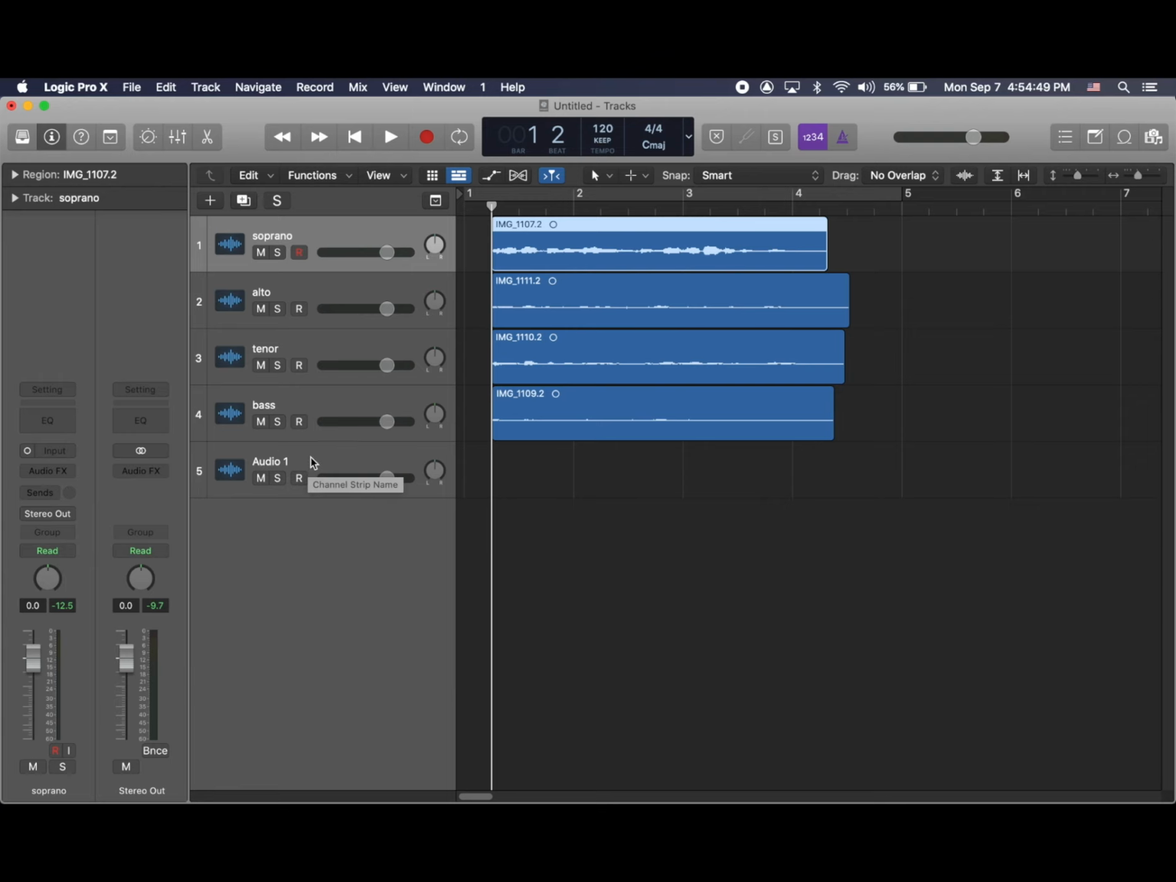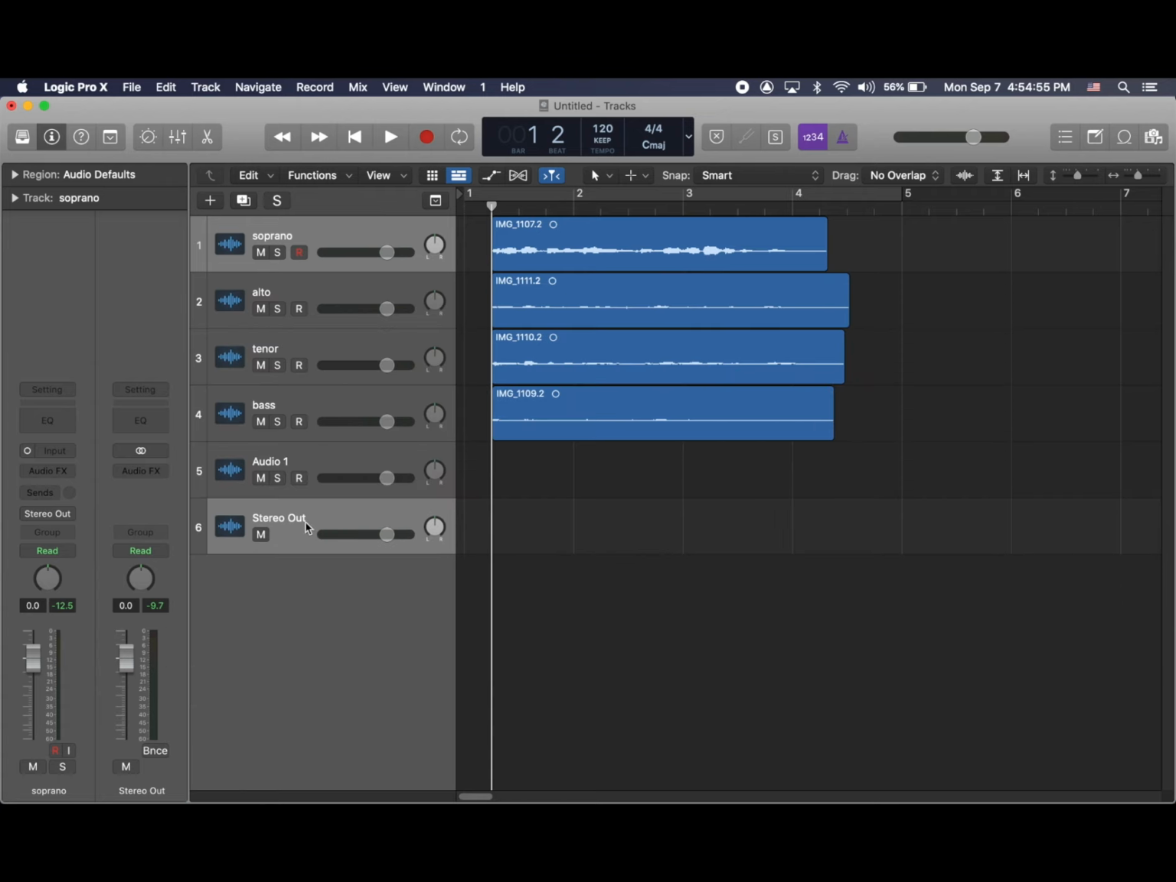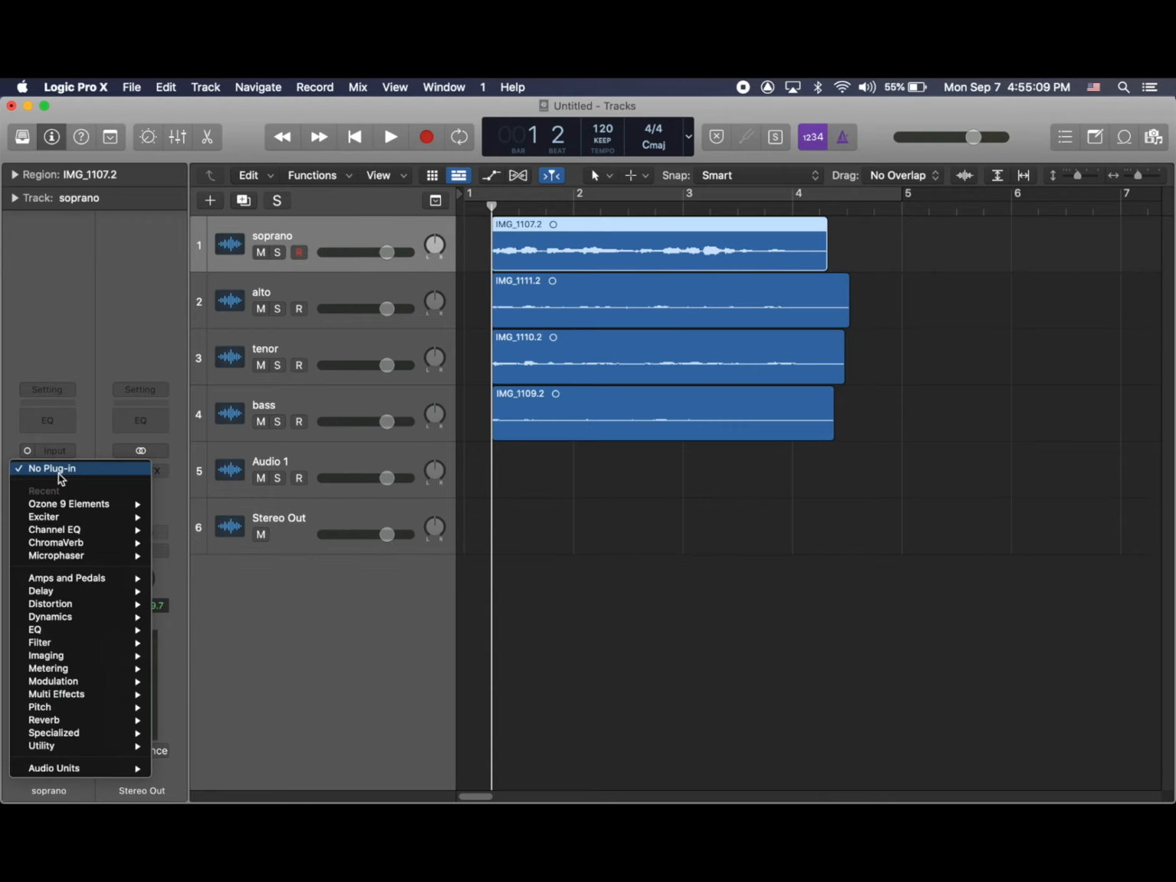And then if I ever want universal things, I can go to the stereo out, which is the master output, and I can put effects on this, and that will put an effect on every single audio track in the song. But I'm not going to worry about that again because it's beyond the scope of this video. I'm just going to run you through what I usually do.